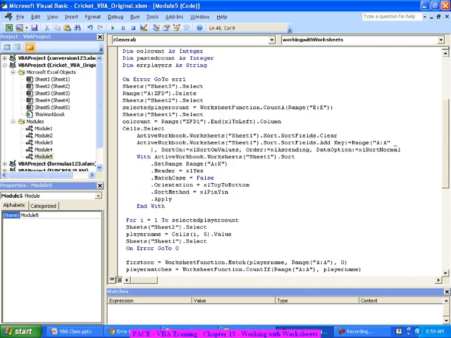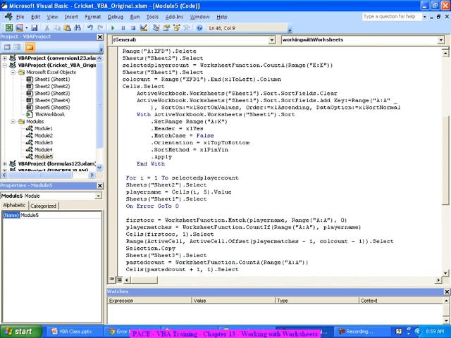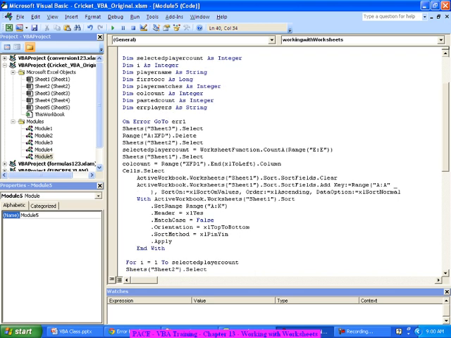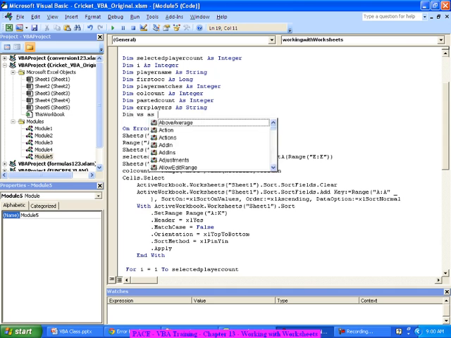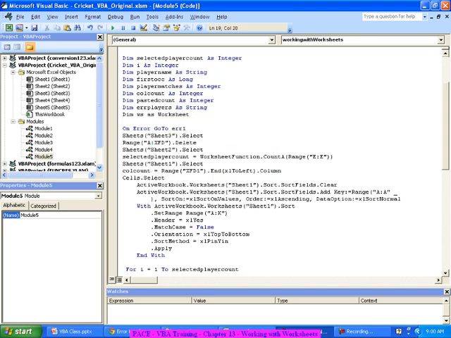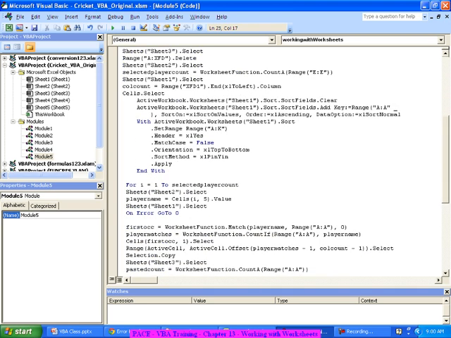But before that, for 1 to the selected player count, I have to create a new sheet. So I have to define some worksheet kind of stuff. I'll say dim ws as worksheet. So just like integer and all, I can define something as a worksheet type also.